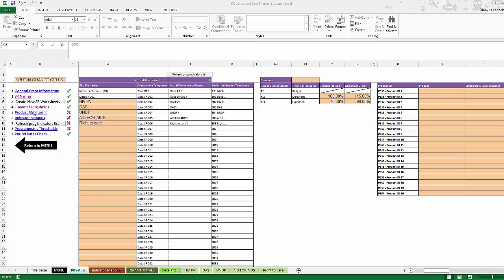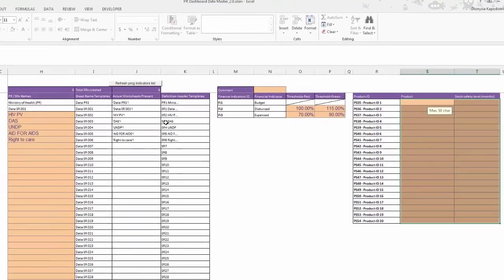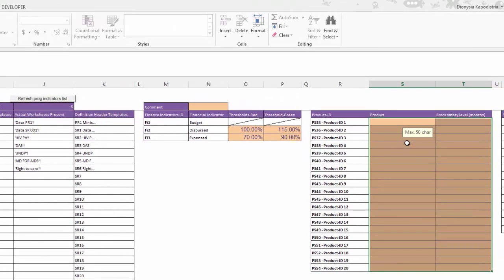Click on Step 5 Product Monitoring to enter up to 20 products with their corresponding safety stock amount expressed in months. You will need to fill in only the product and stock safety level months columns that have an orange background color.